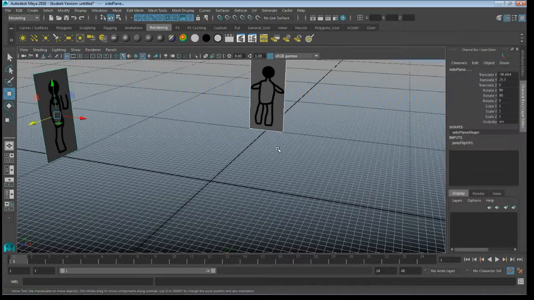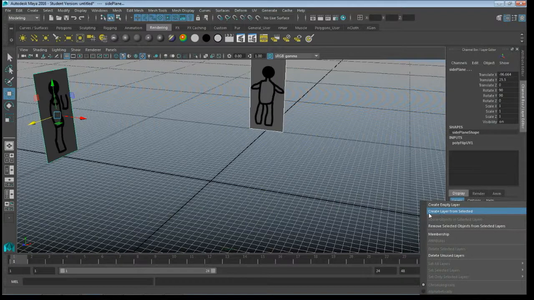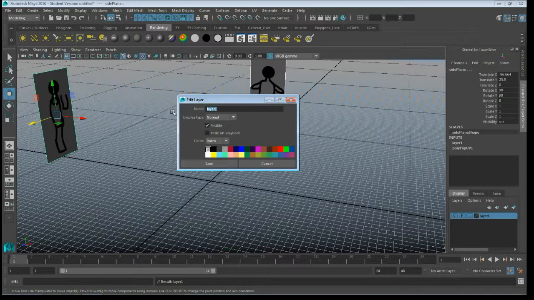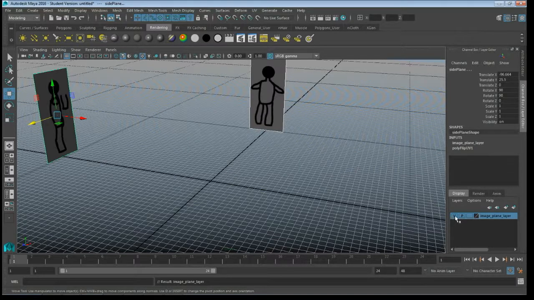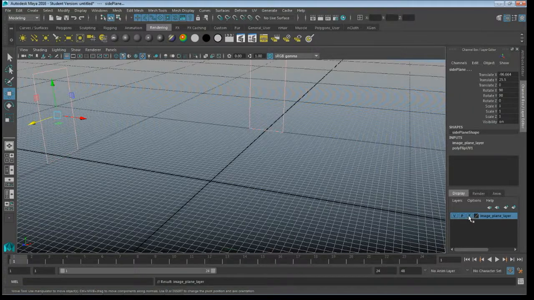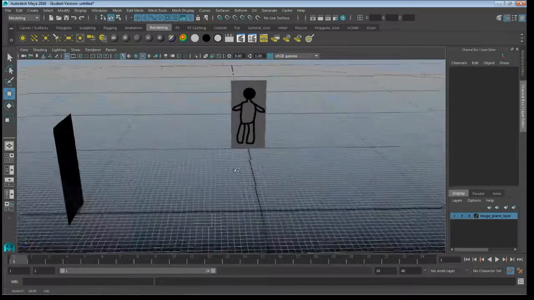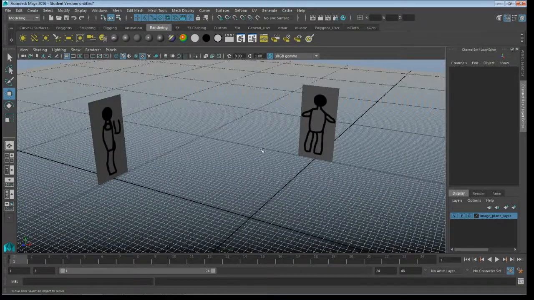Lastly, I want to set these so I can't touch them. So select them both, make sure you're in your channel box, come down to display layers, and create layer from selected. I'll just call this image plane layer. You can see these little boxes here. V is visibility, and then there's a little unchecked box over here. That's going to go to reference. So set it to R for reference, and you cannot mess with these accidentally, which is going to be a lifesaver, because when you're trying to model and you accidentally click on your plane, it's kind of annoying.